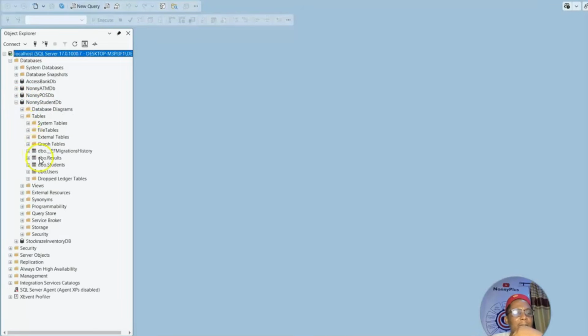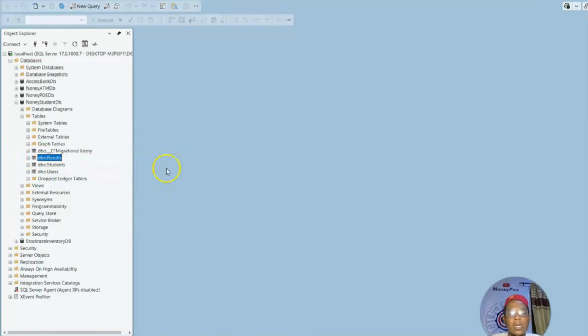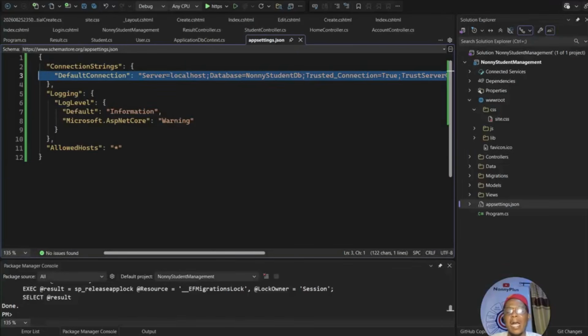After expanding this table, you can see the tables here. We have the result table, student table, and user table. Let's expand one of them and see. Right click and select top 1000 rows. You see the columns in each table. For the result table, we have the ID, the student ID, the course, the score, and the grade. So now our table has been added in our database.